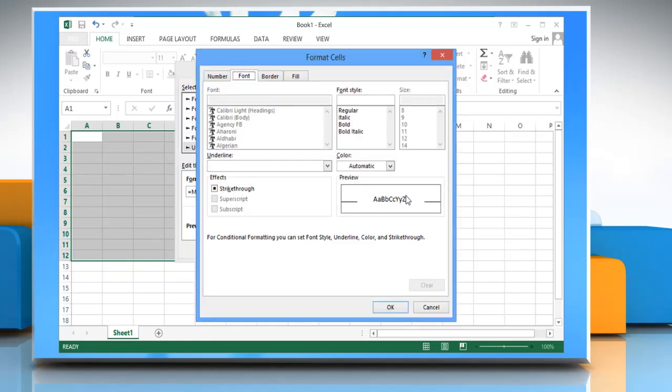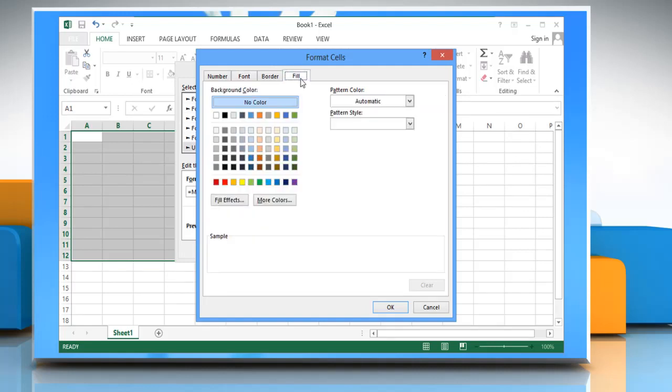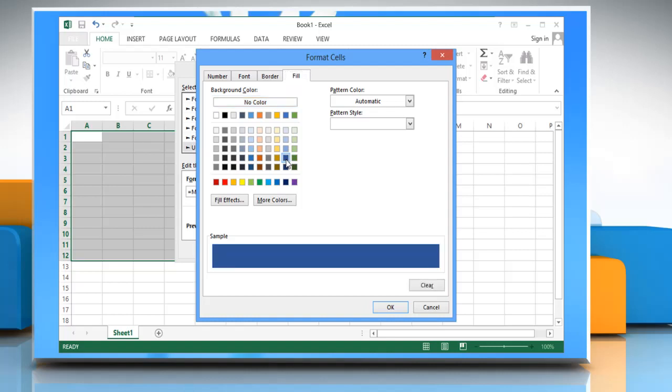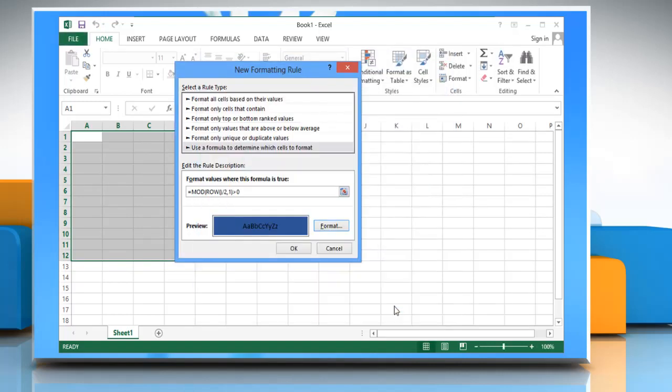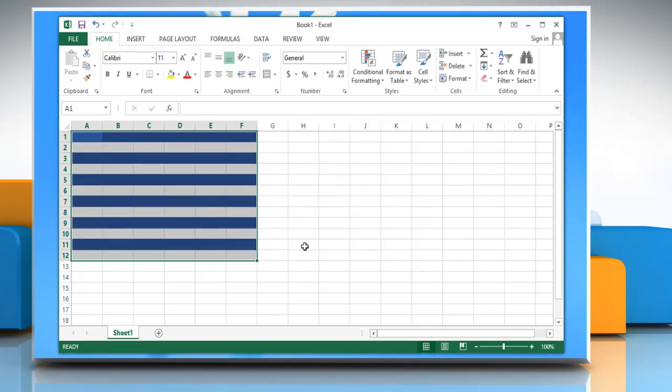In the Format Cells dialog box that appears, select the Fill tab from the top bar. Select the color of your choice and then click OK. Check the preview in the New Formatting Rule dialog box and then click OK to confirm. The cells selected by you in the beginning will be colored now.